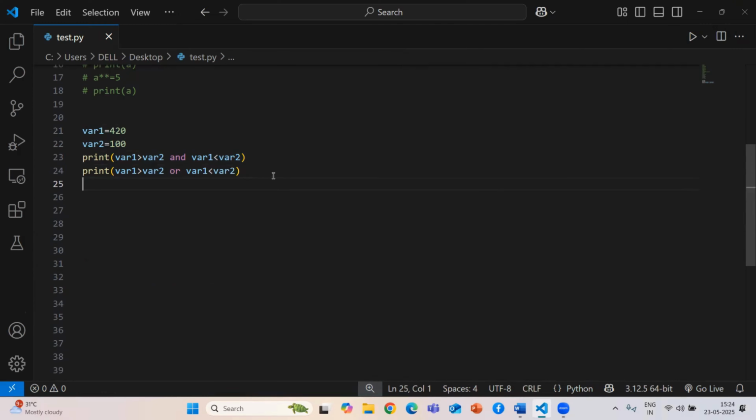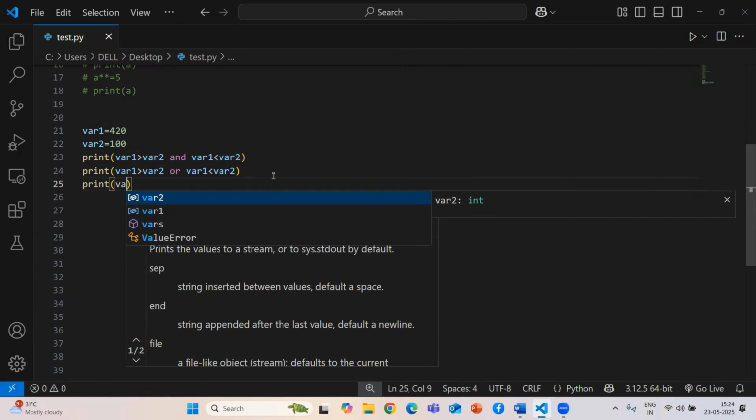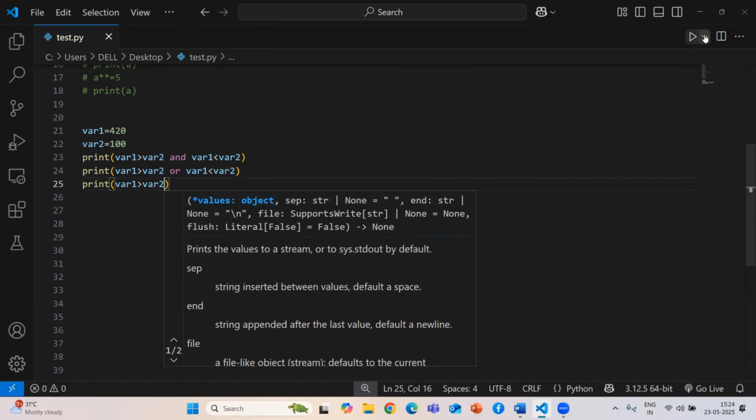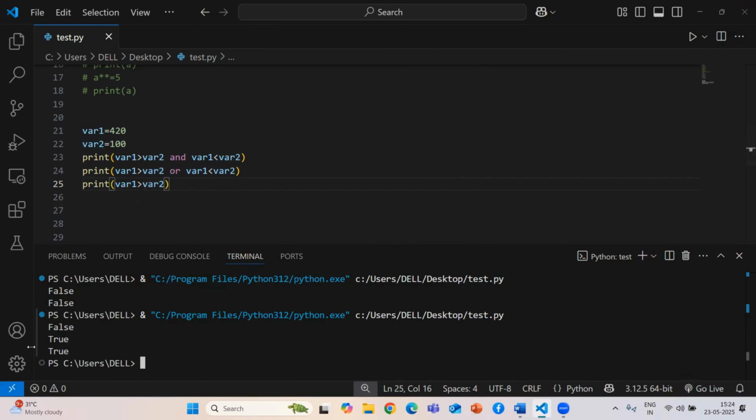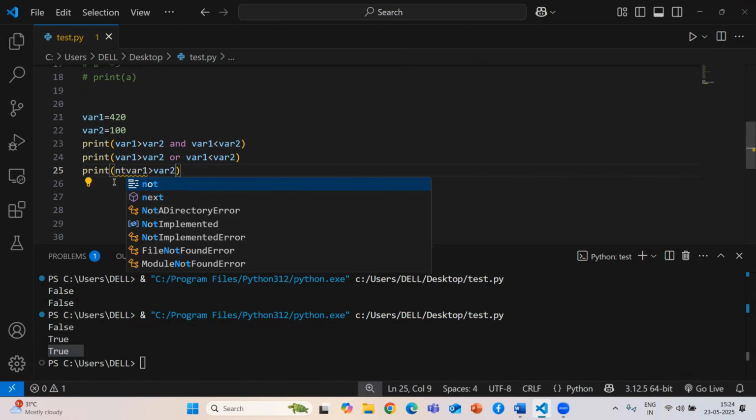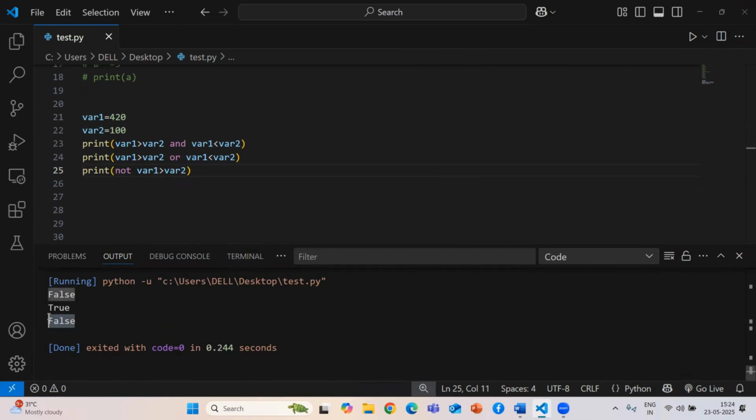Okay, so then the not operator, how is it going to work? We know that var1 is greater than var2, and it gives you true. But if I use the not operator, it gives you the opposite answer. Just see, it gives you false.